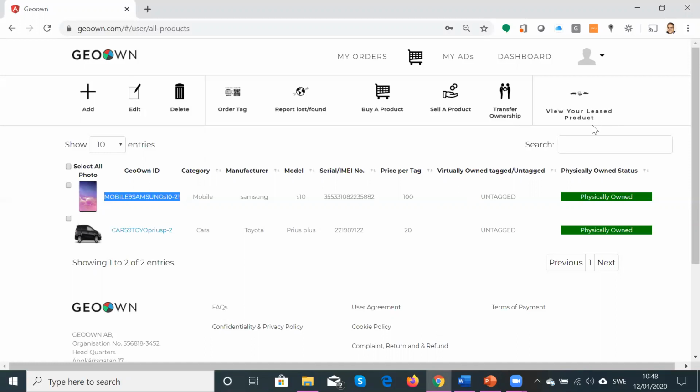Finally, you have your Leased Product, but this functionality will be added at a later date, where you would be able to see the products which are leased to you by your company.